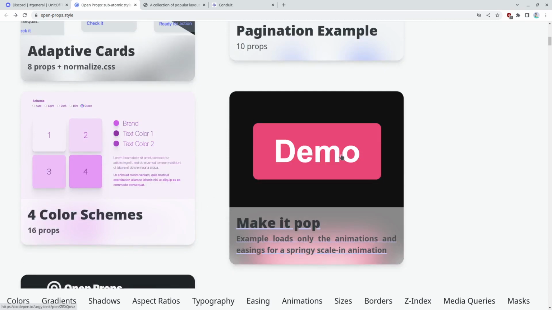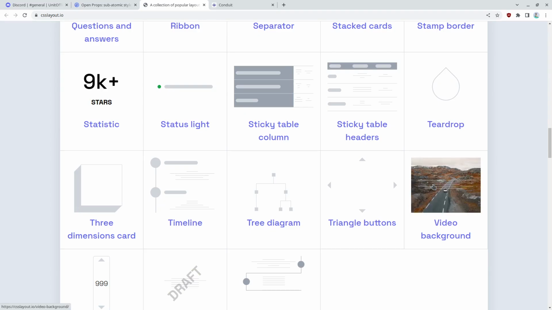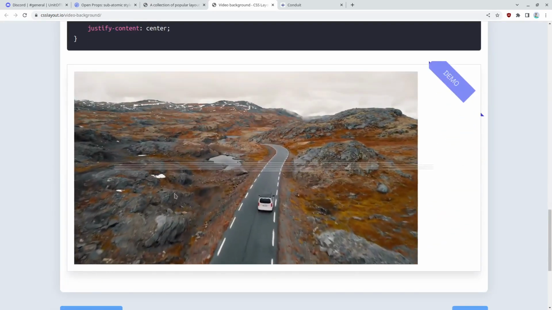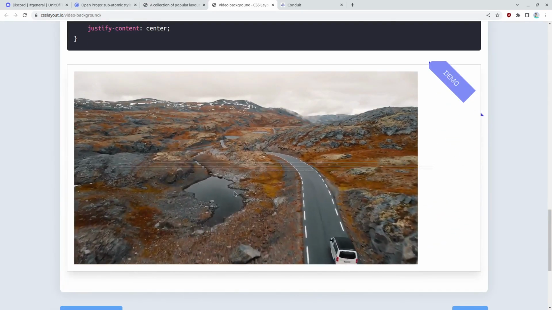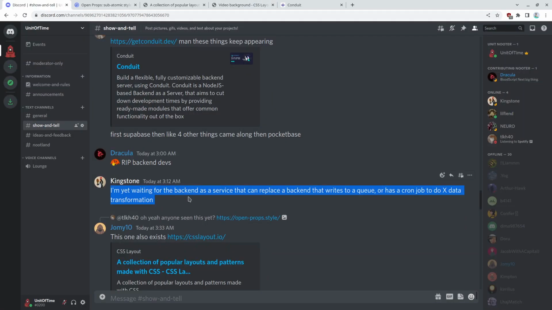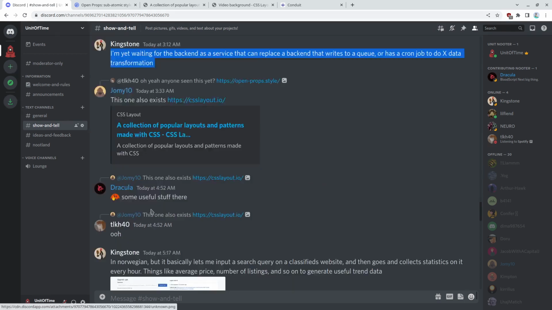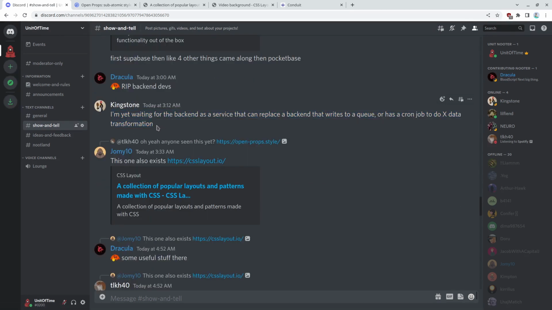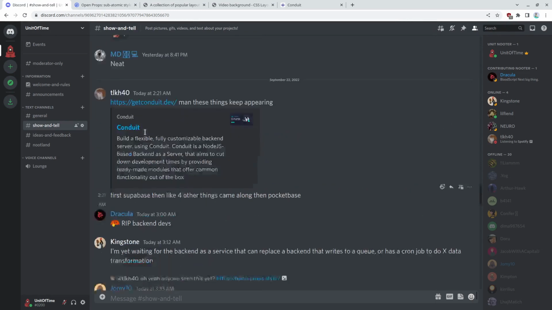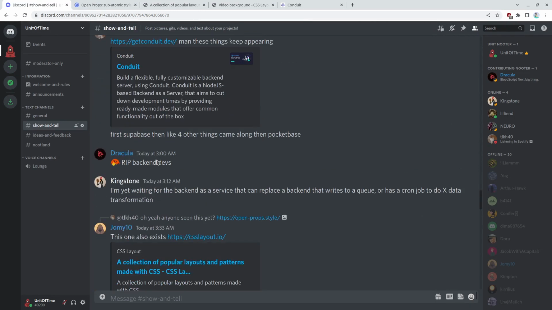Pagination, make it pop. Definitely interesting. Video background. I have a website that has that. This is more like how to do this thing. Got some weird lines, but whatever. One line of code. I'm waiting for the backend as a service that can replace a backend that writes to a queue or has a cron job to do X data transformation. That's a good point. I've kind of thought about stuff like this too. The management of cloud resources for most cloud hosters is just terrible.